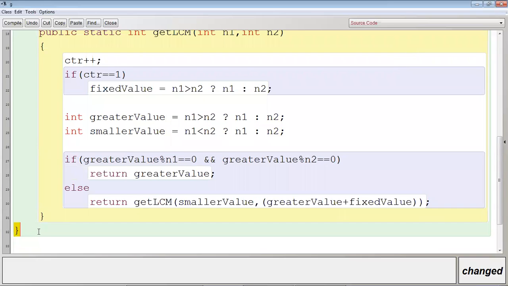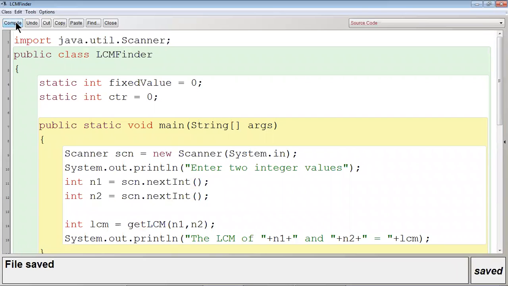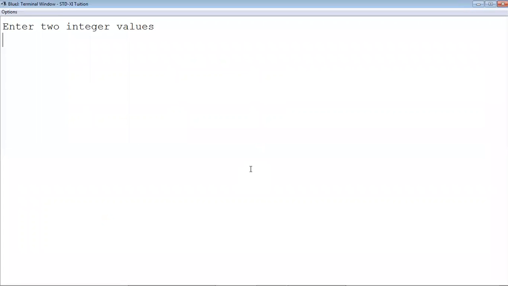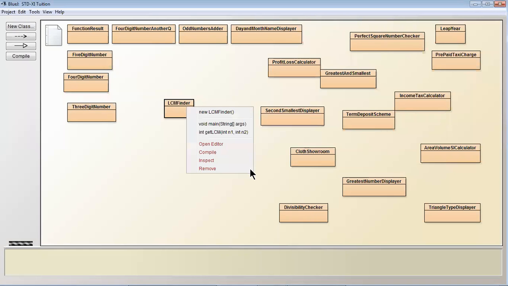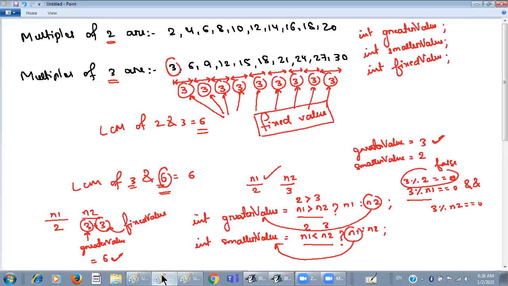Now close the block of getLCM method, close the block of main method, control shift I. No, control the block of class. Yes, this is the block of class, this is the block of getLCM method. Now let me check, compile, no syntax error. Right click, main method, enter two integer numbers, suppose 2 and 3. See, the least common multiple of 2 and 3 is equal to 6. Now let me check for 12 and 54. The least common multiple is 108.